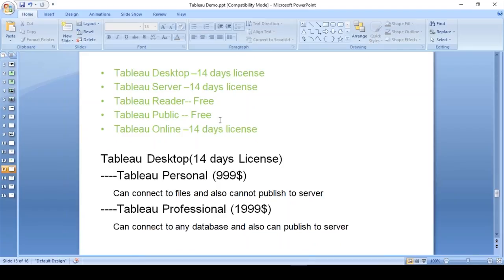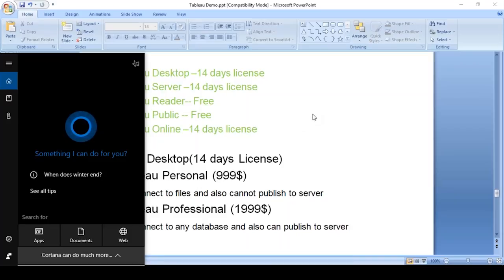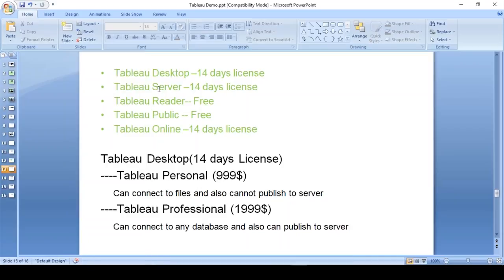And here you can see Reader and Public. We have these other two components. They are completely free components. Reader is like a desktop with limited options, and Public is like a server. So we can publish our documents or all the related dashboards, everything, into Public. So limited options again here. So these two are free components. What Desktop and Server do, Reader and Public will do.